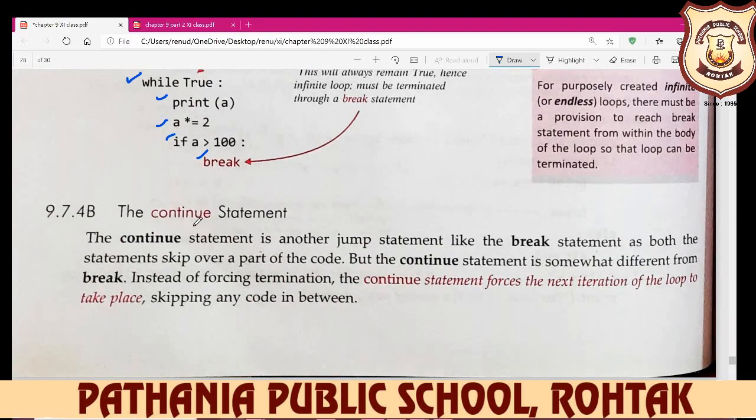So now your next statement is the continue statement. The continue statement is another jump statement. Two jump statements are there: one is your break statement, second is your continue statement. The continue statement is another jump statement like the break statement, as both statements skip over a part of the code, but the continue statement is somewhat different from break. Instead of forcing termination, the continue statement forces the next iteration of the loop to take place.